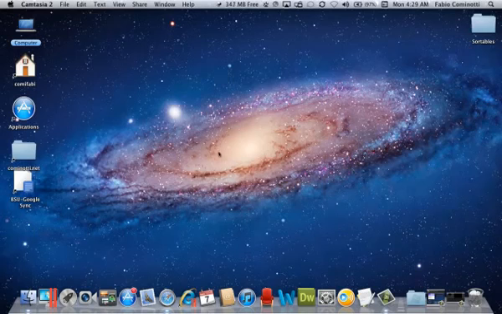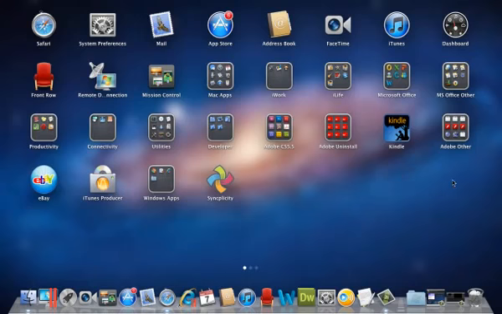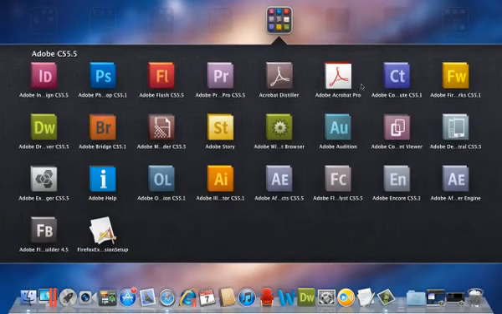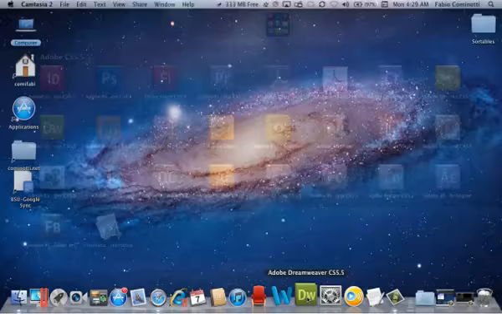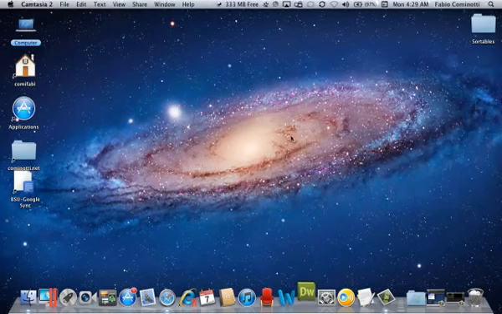Now on the Mac, you can do that one of several ways. You can open the Launchpad and find it there. This looks very similar to what you would see on an iPad or an iPhone. I have all of my stuff in the Adobe CS 5.5 folder, and you can just click on it right there. I also have a shortcut saved to my dock, so I'm going to open it that way, and we'll wait for that to open up.